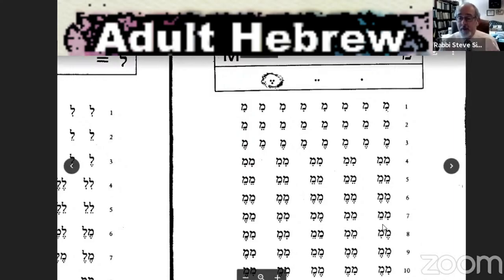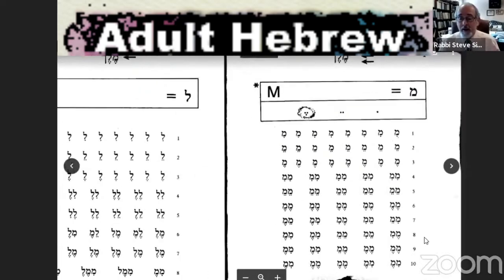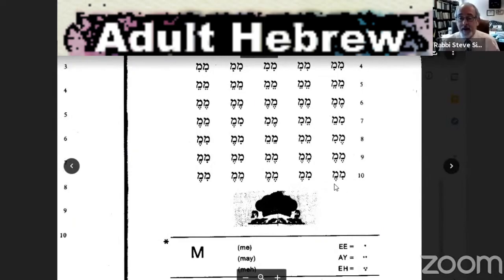Line 7. Me, may, me, meh, me, meh, meh. Line 8. Meh, me, may, me, meh, meh, meh. Line 8 one more time. Meh, me, may, me, meh, meh, meh. Line 9. Meh, meh, meh, may, meh. Line 10. Me, meh, meh, meh, meh.